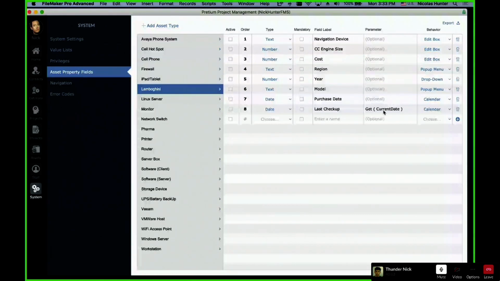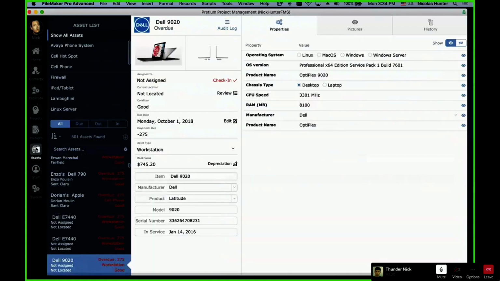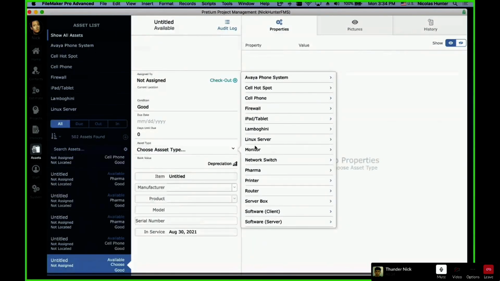When it is a type, parameters, I can have an auto-entry calculation here. For example, for purchase dates, I can do this: the year of get current date. It works, no problem. So what is this for? If I go to my assets, create a new asset here, and select the Lamborghini, see what happens.